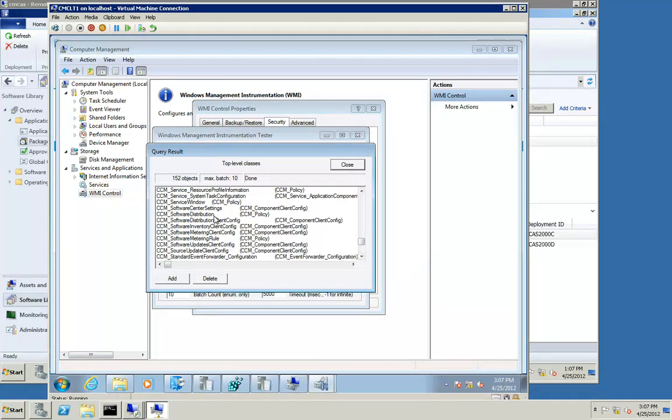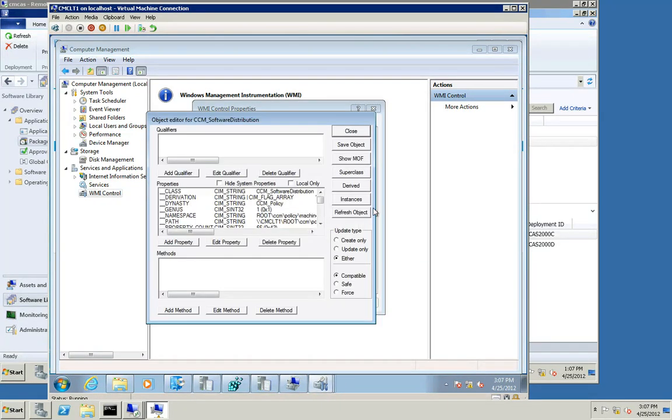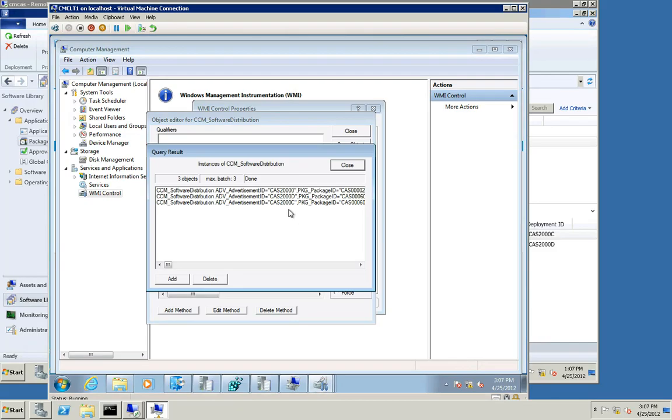Okay, so software distribution, same namespace. This time, though, this is live data. Okay, data that's actually in place. And so you'll see here's the same information. It's formatted a little bit differently. Okay, but essentially the same information. All right, and here's our program IDs. Here's the run from DP demo. Here's the download and execute demo.